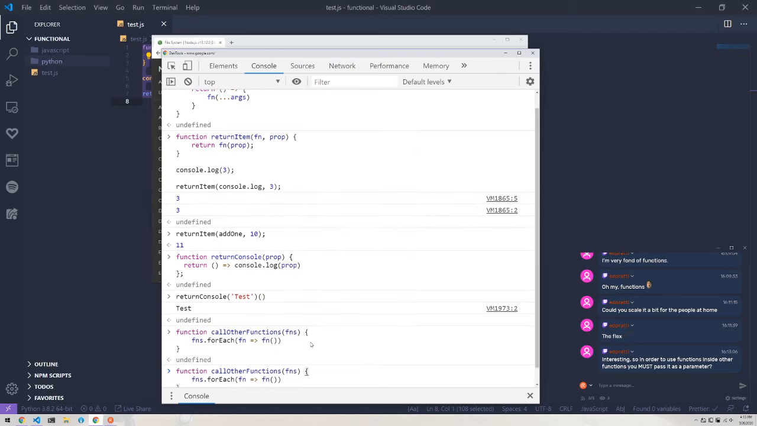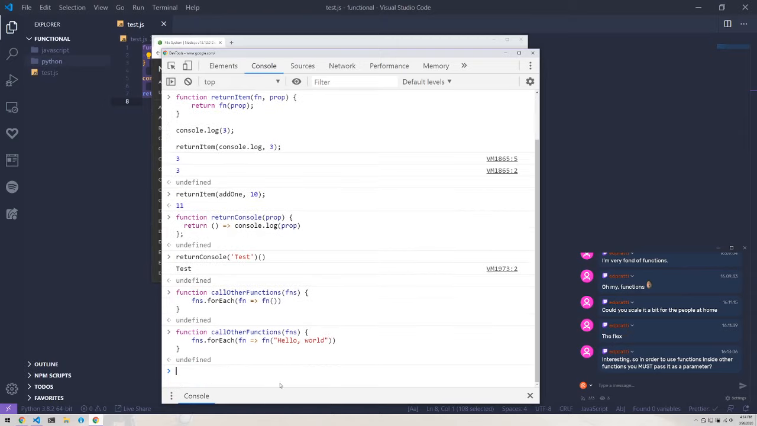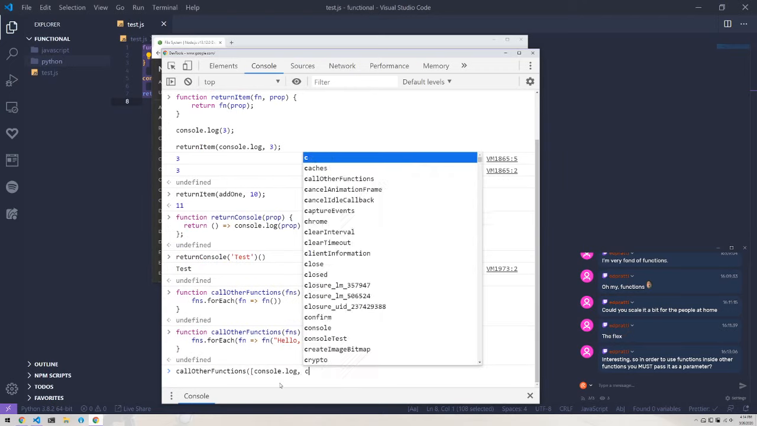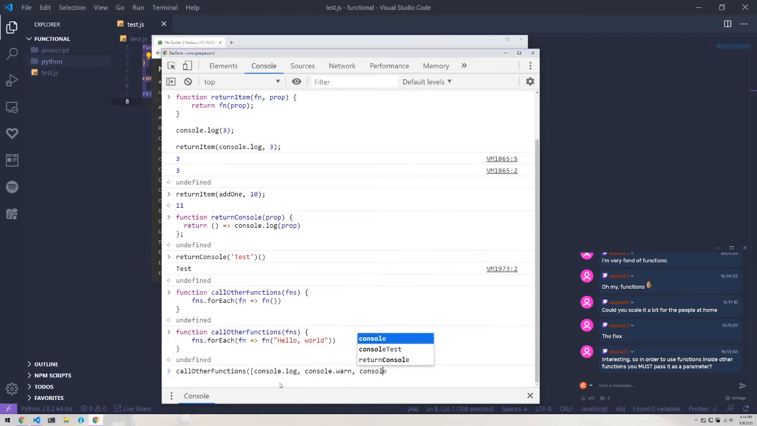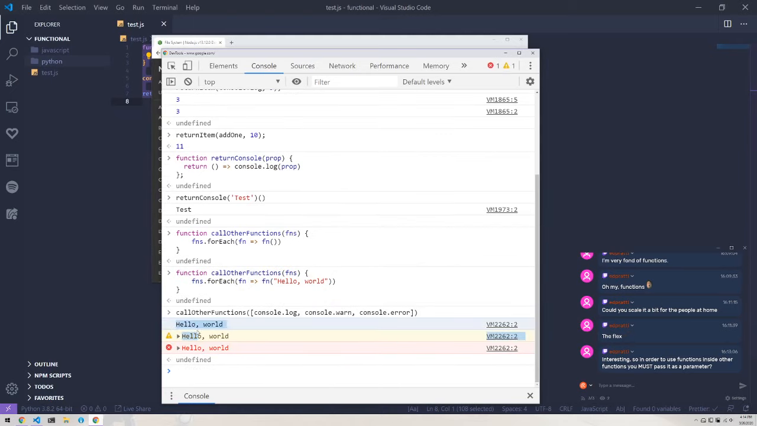So we could say call other functions, and actually, hang on, I'm going to redefine this. I'm going to pass the string hello world. So now I could do call other functions with an array of console.log, console.warn, and console.error. These are 3 separate functions that I'm passing as an array. We're then calling the forEach method on the array prototype, and then we're passing an arrow function so that each one of these, so console.log is first up, we're passing it hello world, console.warn is second, then console.error, and you can see that it runs all 3 of them, right?